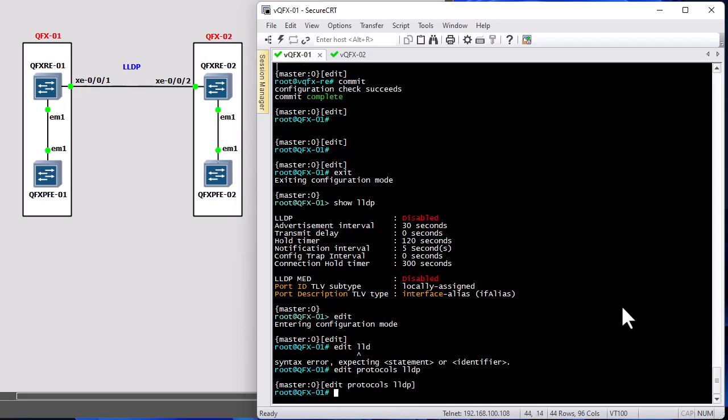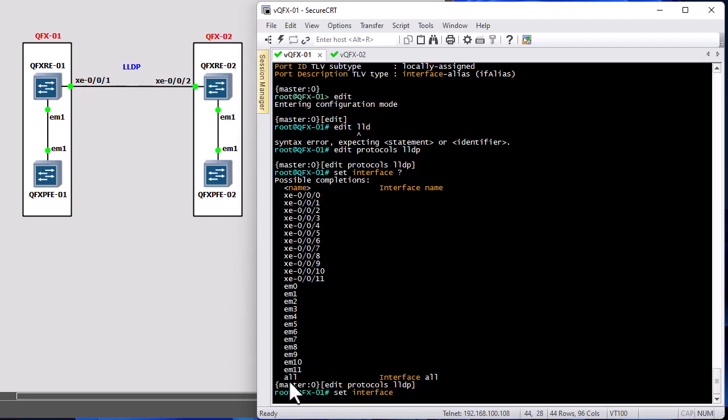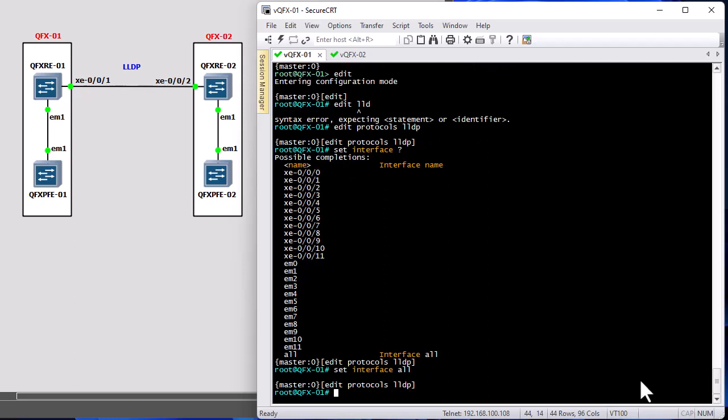LLDP, you must know, is enabled per interface, so we can enable it on a specific interface. Here for example, we can enable it just on this interface xe-0/0/1, or we can enable it on all interfaces. Let's enable it for all interfaces using the command set interface, and if I type a question mark, you can see all the interfaces that LLDP can be activated on. Of course we can activate it on all interfaces using the all keyword. So I will just type all. Et voila, now LLDP is enabled.